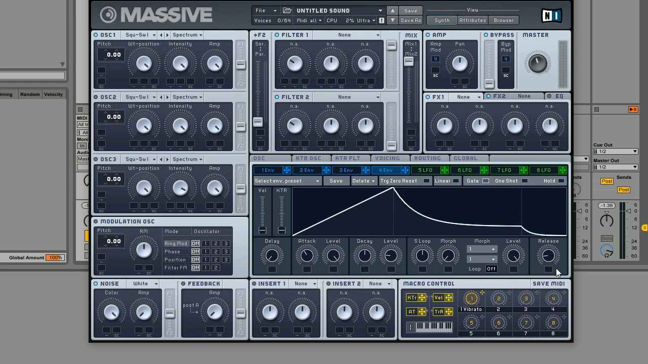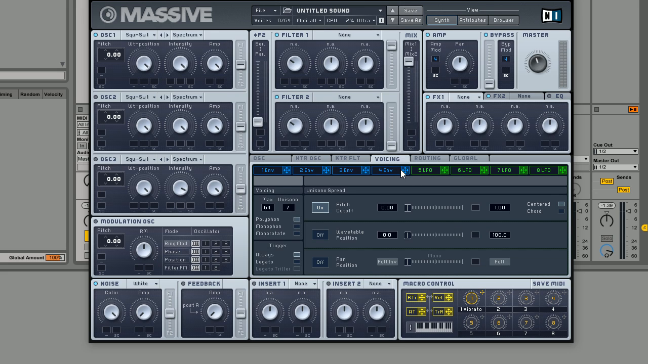bring down the level a bit, give it a little bit of release, not too much, and then I'm going to drag and drop this onto the unison amount, just to detune the voices a little bit. Then I'm just going to slightly spread these unison voices across the stereo field as well.